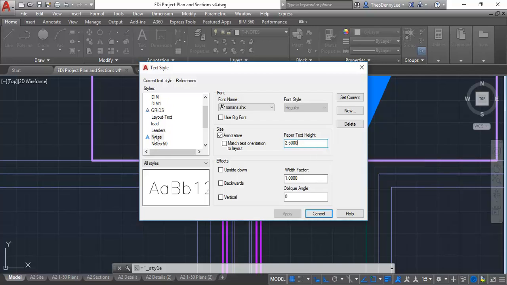Okay, so I've got my text style. I'm going to just click apply and then close or cancel, as long as you click apply. I should have said as well, if you don't click set current, it'll work if you click apply anyway. But if you'd made it before, just use set current instead of apply. It makes it the current style, so you're going to draw text with that style. So now I can just close down here.